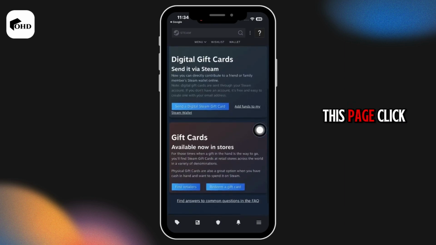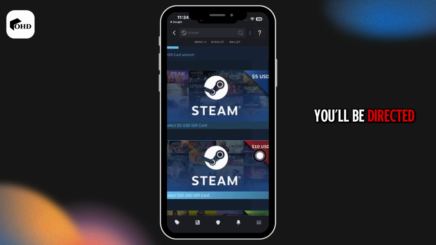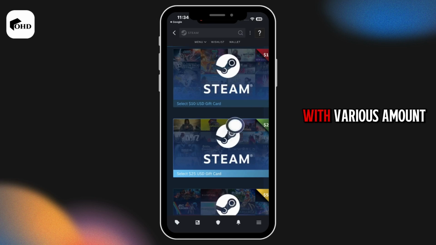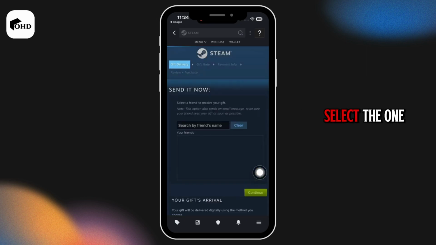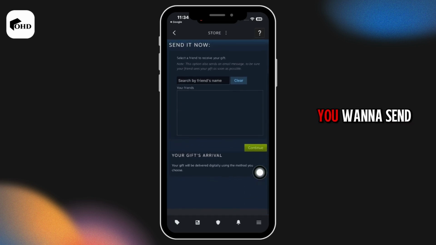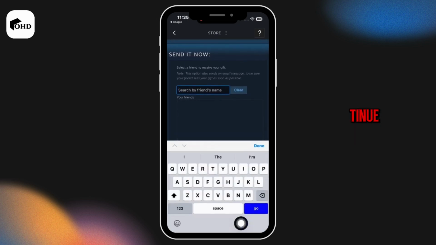Once you're on this page, click on this option, send a digital Steam gift card. You will be directed to this page where you're going to find tons of gift card options with various amounts, $10, $5, $25 and many more. Select the one that you want to send. Now type in the name of the person to whom you want to send. Likewise, you can also add a message, then click on continue.